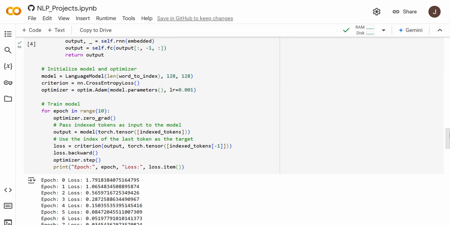Then we will start training the model. So here we define the loop that trains the model for 10 epochs. Then it zeros the gradients of the model's parameters, and then it passes the index tokens as input to the model and generates the output probabilities. Then it calculates the loss between the output probabilities and the target tokens. Then it computes the gradient of the loss with respect to the model's parameters. Now here the optimizer.step line will update the model's parameters using the gradients and the optimization algorithm, and finally it prints the epoch number and loss value at each epoch.